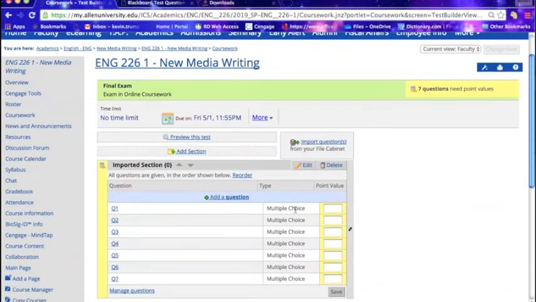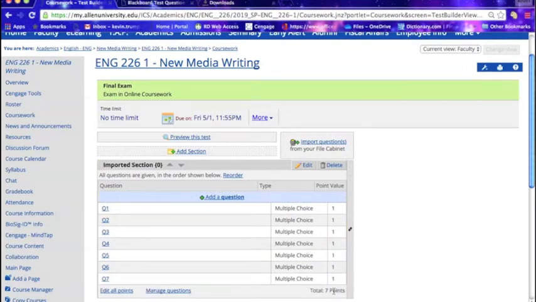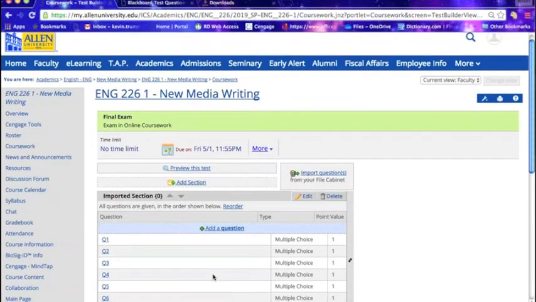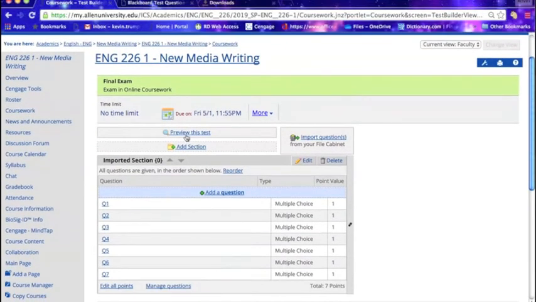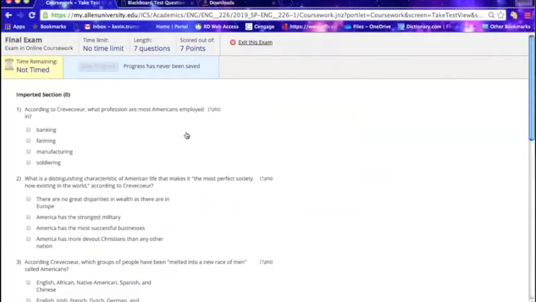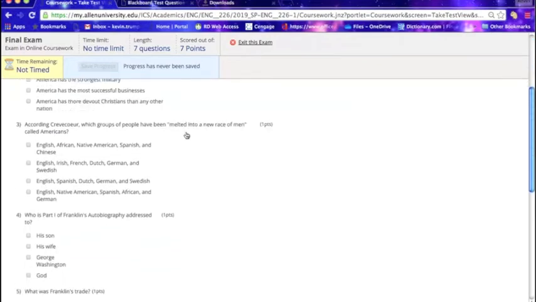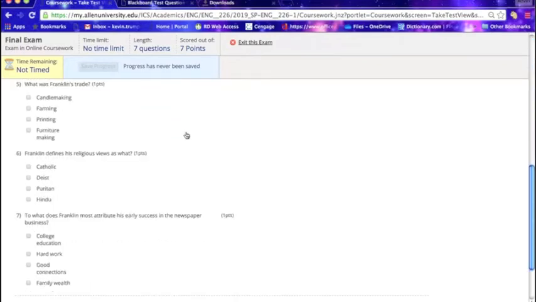So these are the questions that I uploaded. So one thing that you need to do to finish off setting up your test is put in a point value for each of the questions. And now your test should be ready to go. So you can preview the test. And there you have it. Your test is already set up from the file that you uploaded.